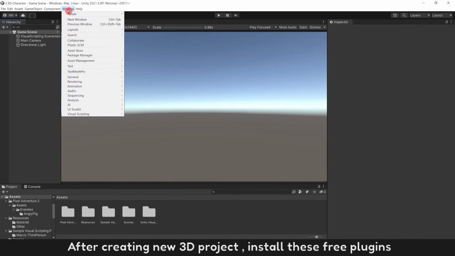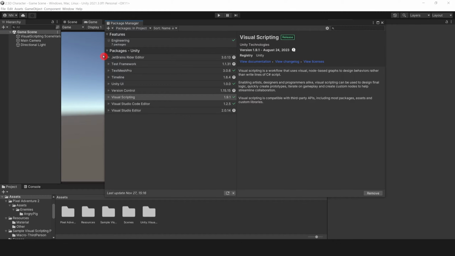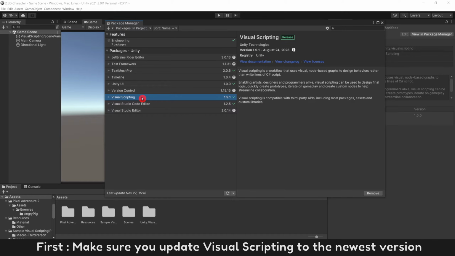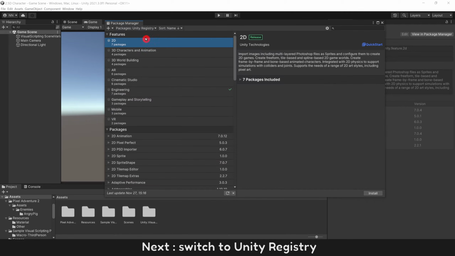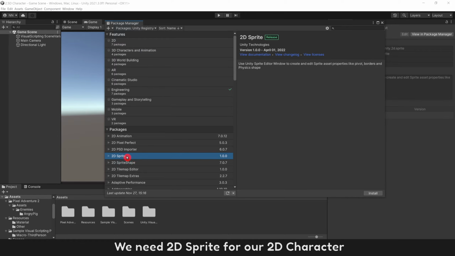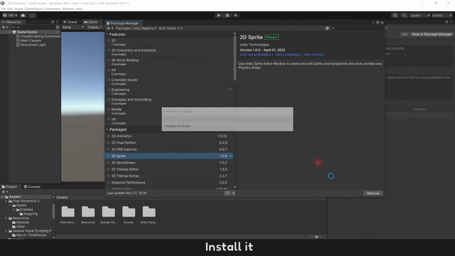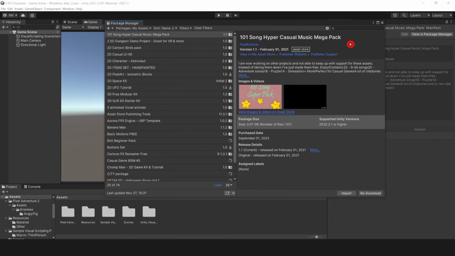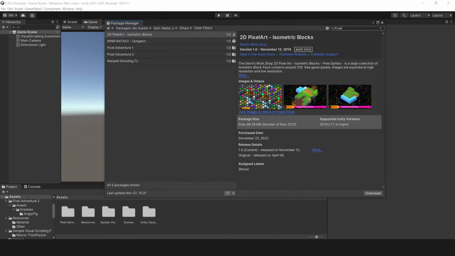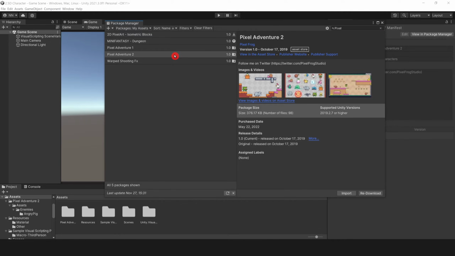After creating new 3D project, install these free plugins. First, make sure you update visual scripting to the newest version. Next, switch to Unity Registry. We need 2D sprite for our 2D character. Install it. If you don't have character yet, you can download many characters here. It's named Pixel Adventure. I will leave the link under video.